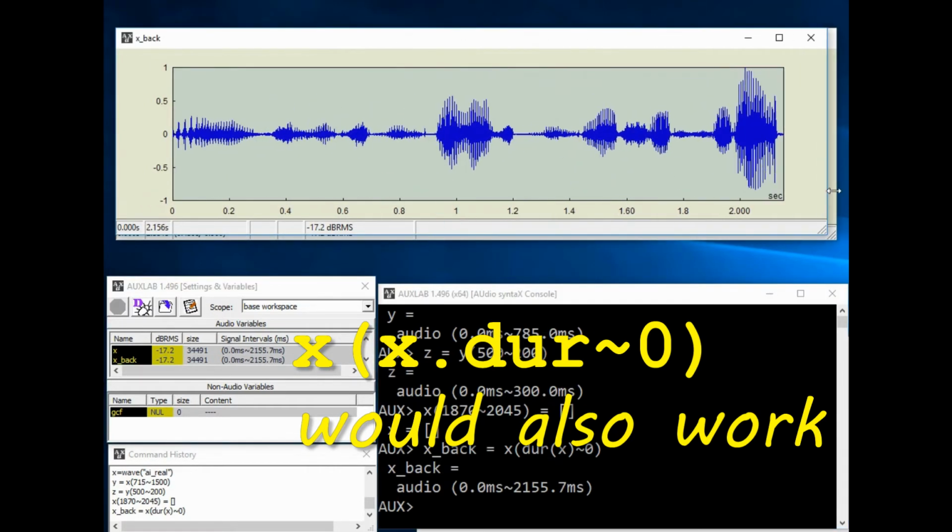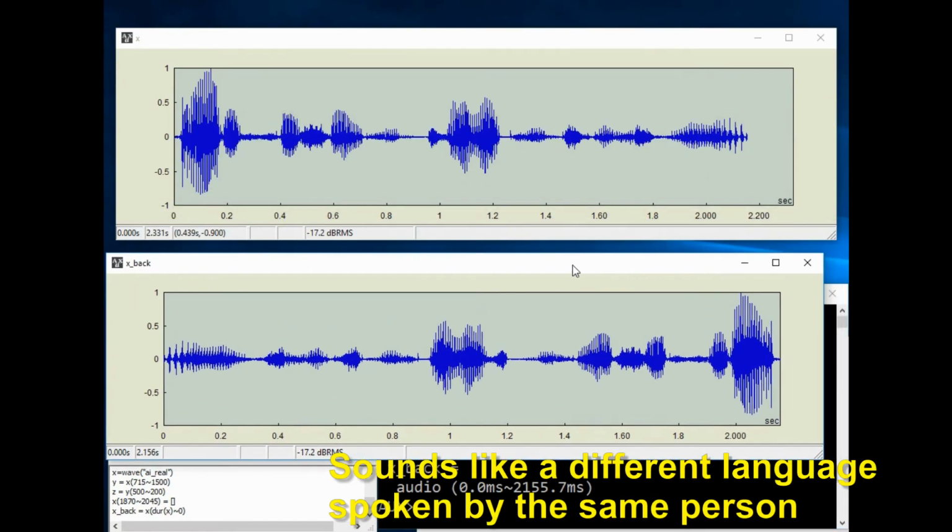Indeed, the waveform is backwards. Play it. Original. Artificial intelligence is real. Reversed.